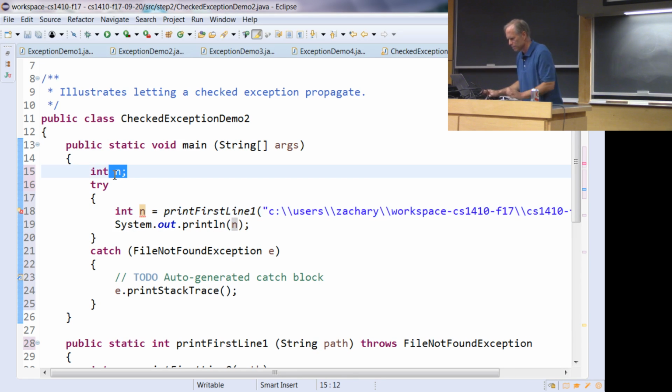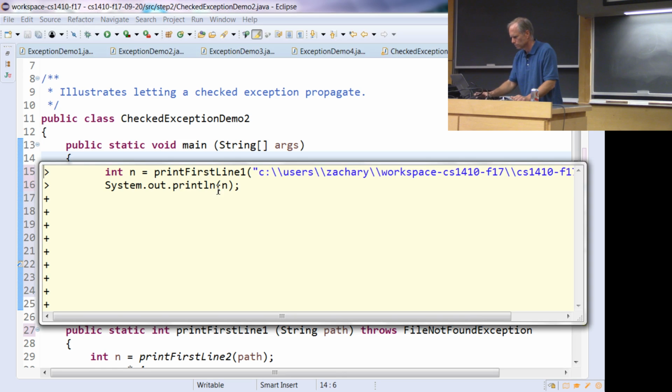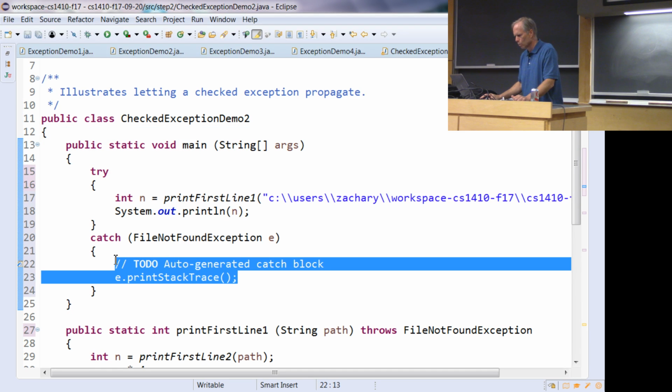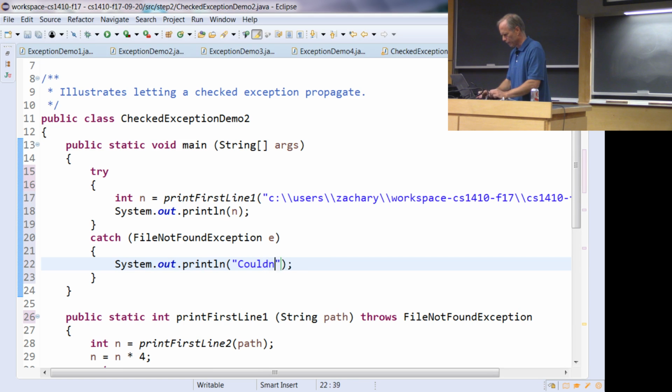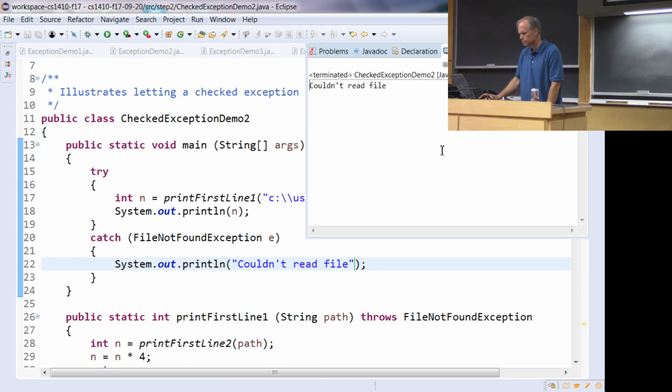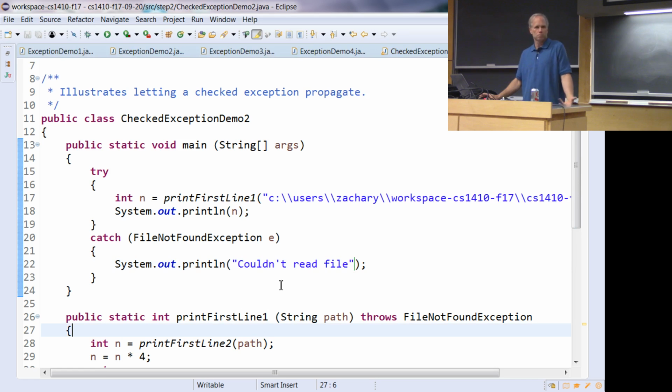That saves me a bit of typing. And then what should we do in the catch block, do you think? We can just print something out. Couldn't read file. Great. So now if I run this, it'll say couldn't read file because the exception propagated all the way back up to me.